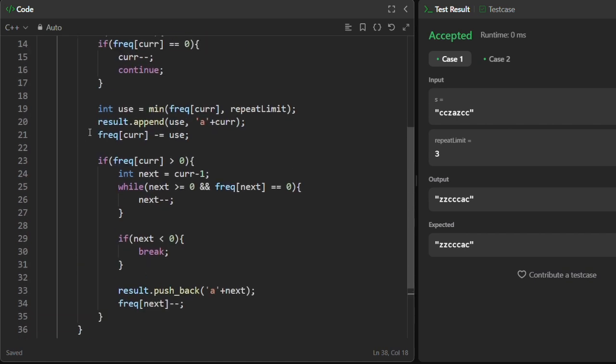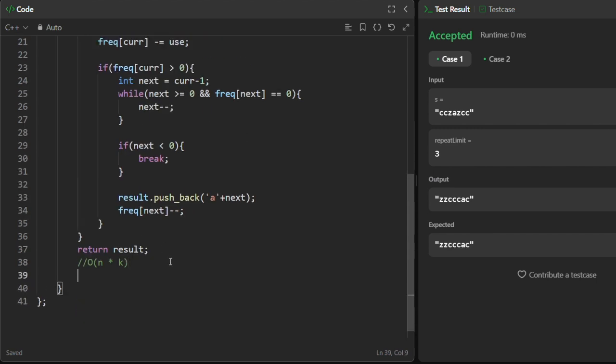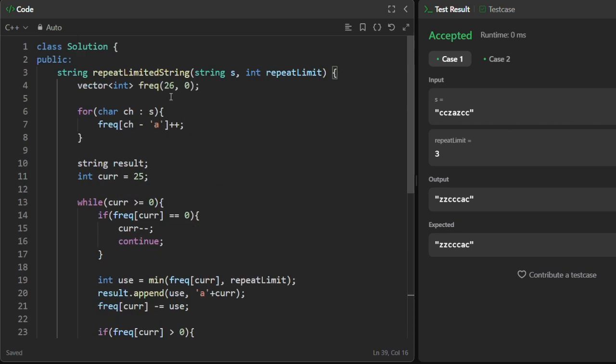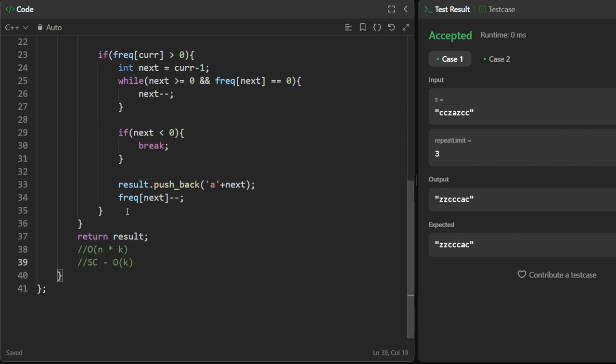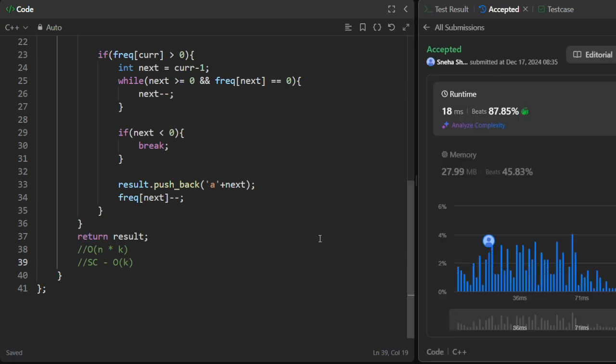Because the number of unique characters that we are having is 26, right? And since here we are also appending that particular character in the result, so this will also take in the worst case n time, right? So this will be the time complexity and space complexity. So since we are taking a vector, right, for storing our characters and its length is 26, right? So we can say it is order of k, where k is nothing but 26. So let's submit this. So it got accepted.